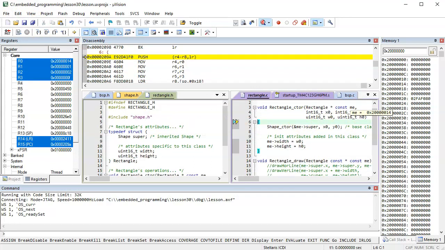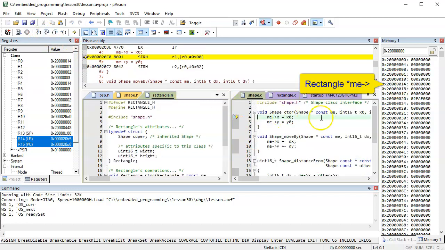Here, note the me pointer value and find it in the memory view. Now step into the shape constructor and note that the me pointer value is the same, even though the type of the me pointer has changed from rectangle to shape.